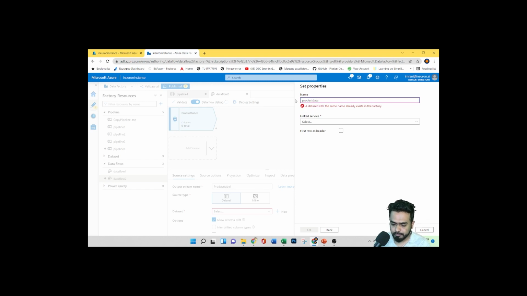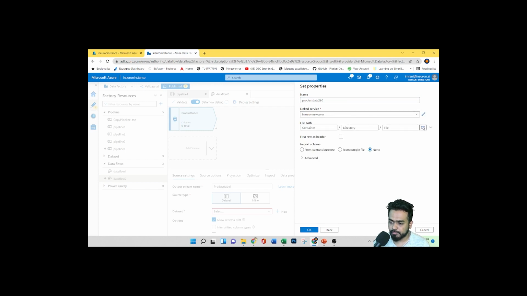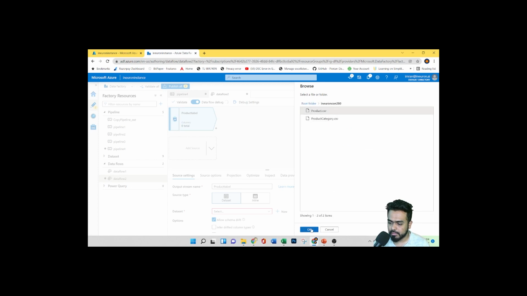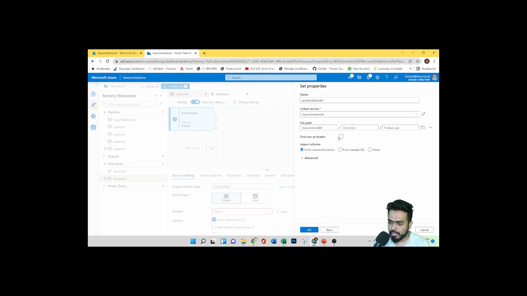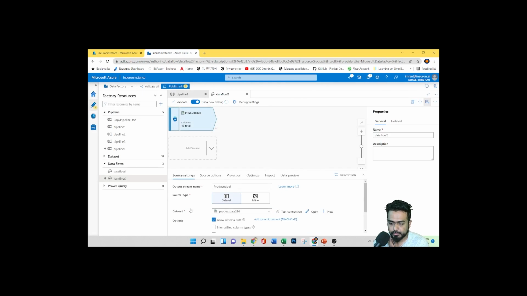Okay, so here is the linked service, which is what we created in the previous videos, right? If I just choose it, the data here, this was the connection, this was the data. I'll just click OK, and first row as header, click OK. So this is what my dataset is, what I've just provided.